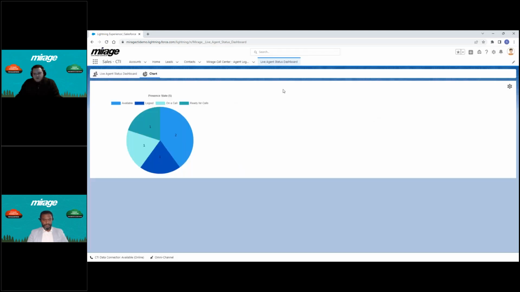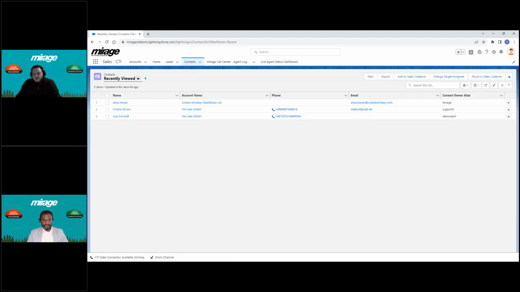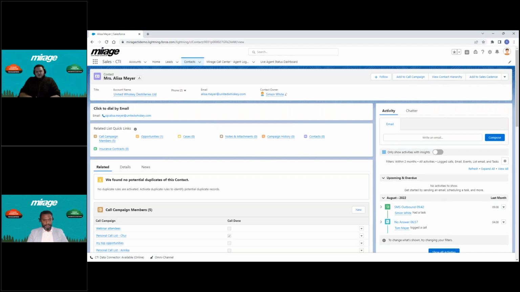Okay, so much for the Live Agent dashboard itself. The other interesting thing which Dieter has already mentioned is the direct dial via email. It's a very handy feature if you are using the contact center from CC4All. Then you have the possibility to use the click to dial by email. You can see it here directly. I have already added it here.